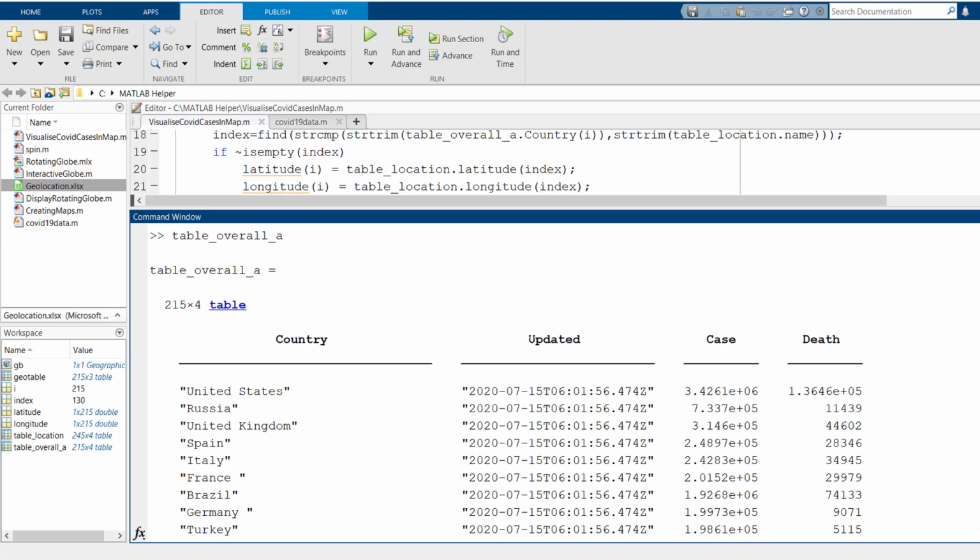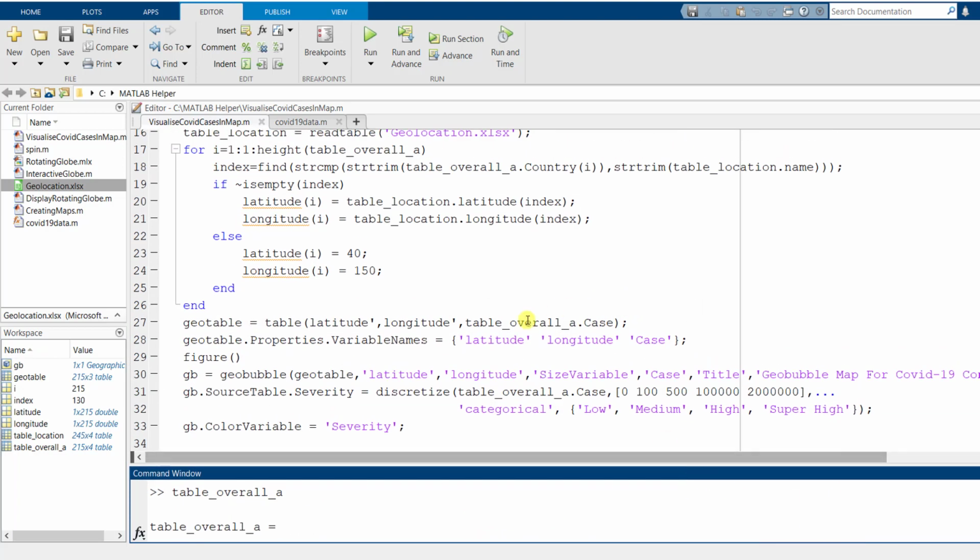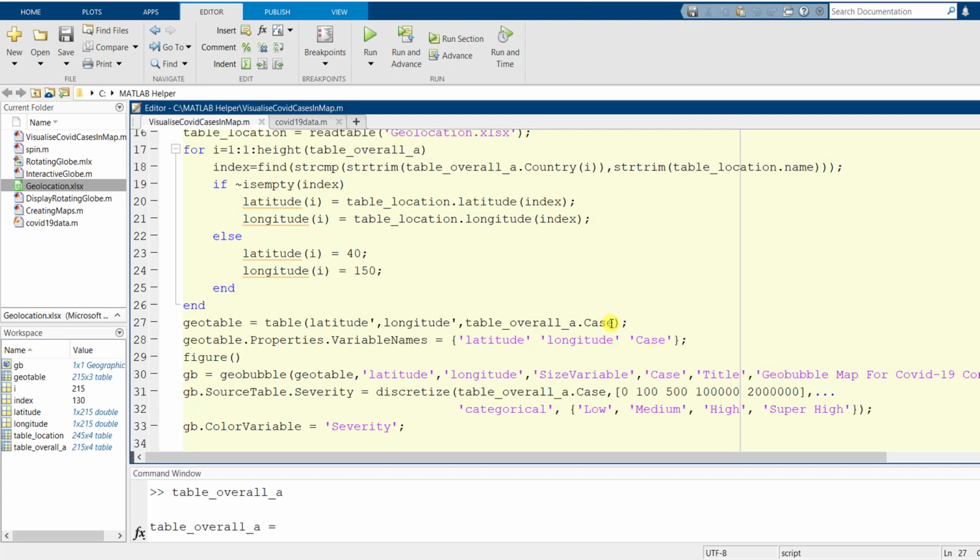So we can see that we have here plotted for the cases. Now in case we need to plot for the deaths, then let's make the changes now. So here, instead of case, we'll be giving it as death. And here also we need to change it as death.